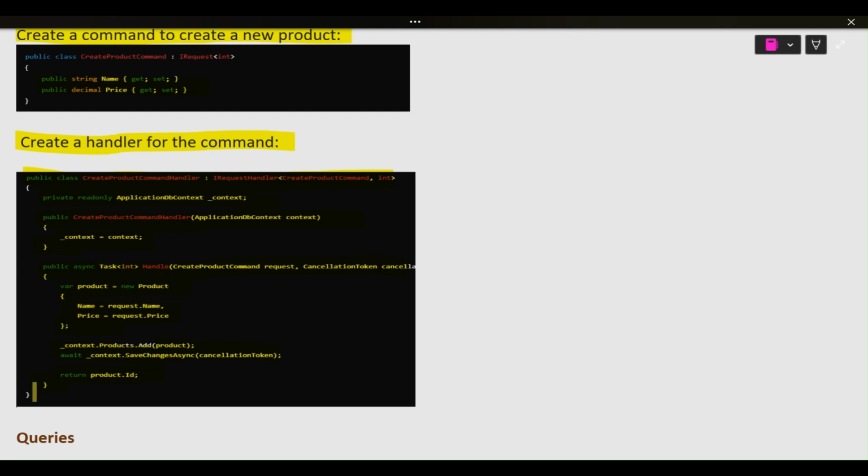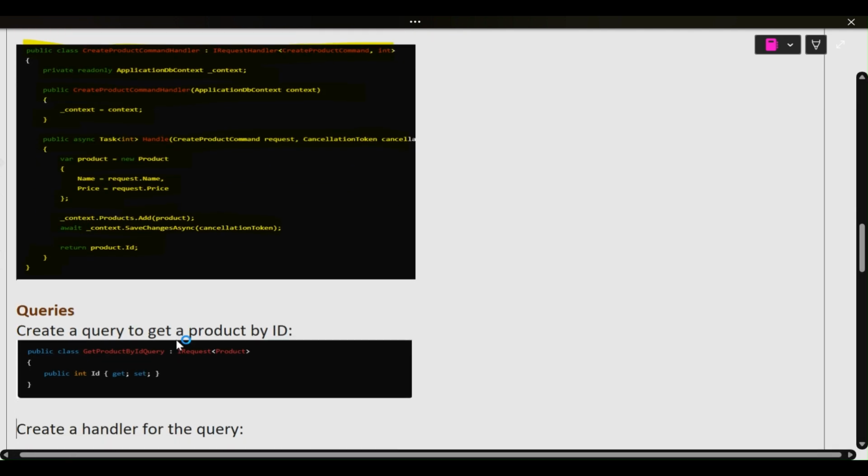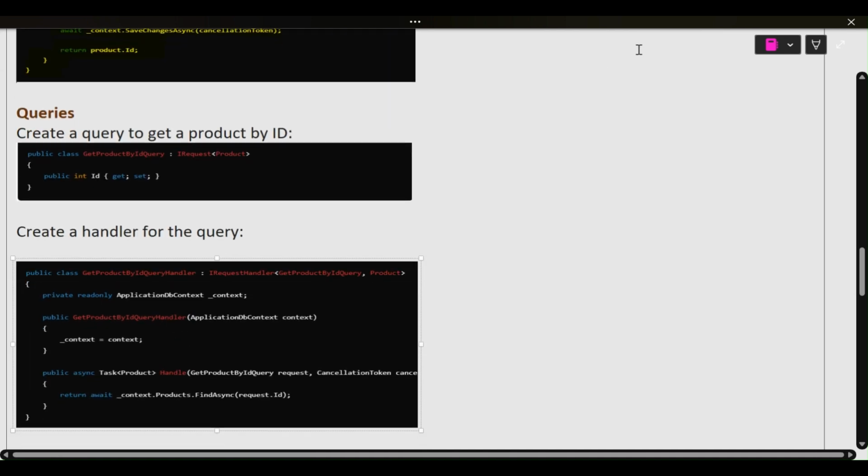var product = new Product. Name = request.Name. Price = request.Price. _context.Products.Add(product). await _context.SaveChangesAsync(cancellationToken). Return product.Id.